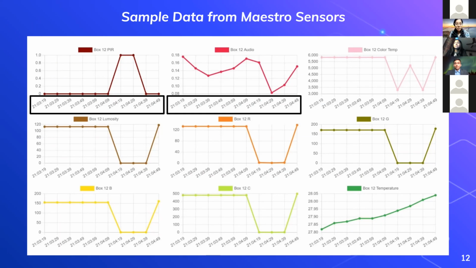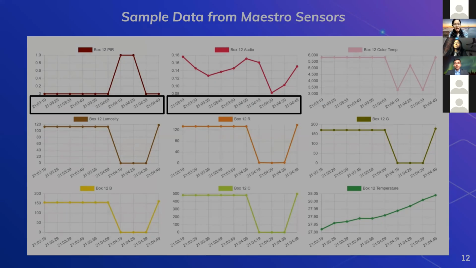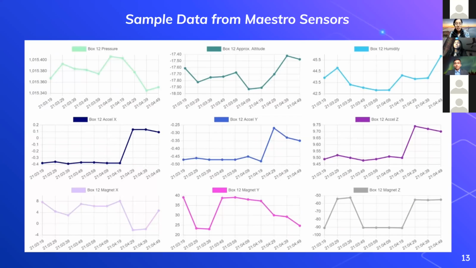Next, we have temperature, pressure, approximate altitude, and humidity. The values may fluctuate slightly, but they are more or less the same. The box was being moved during the sample run, which is why there is fluctuation in the last 6 graphs. These are the X, Y, and Z axis values for the accelerometer and magnetometer, which will change with the movement or change in position.